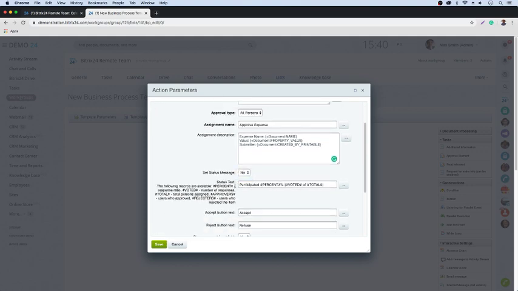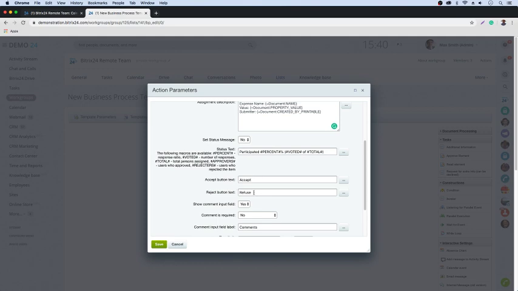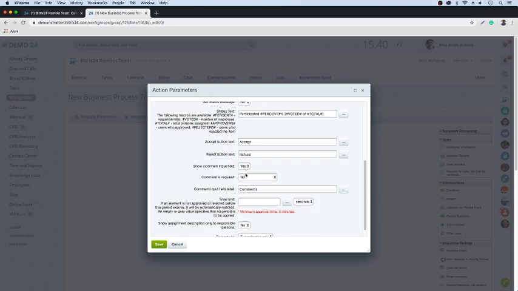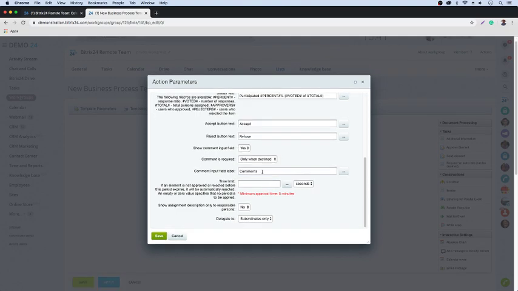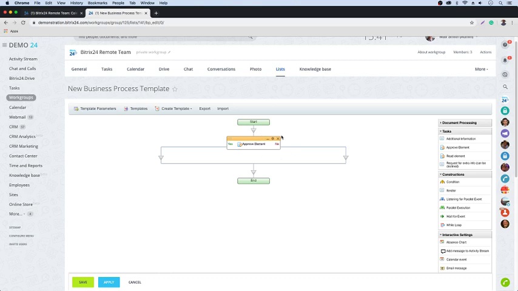We don't need a status message. Accept or refuse, you can rename that if you wanted to. If you wanted to write a comment, you can put comment only when declined, so you can actually pass that comment back to the user. So we'll leave that in. You might want to say reasons why declined. Okay, so that's the approval block.